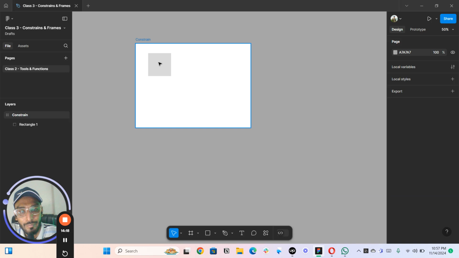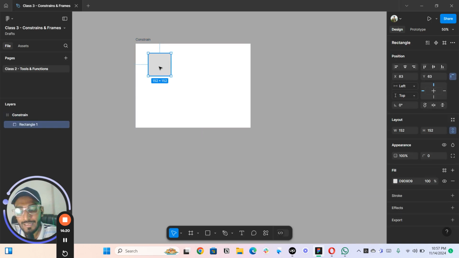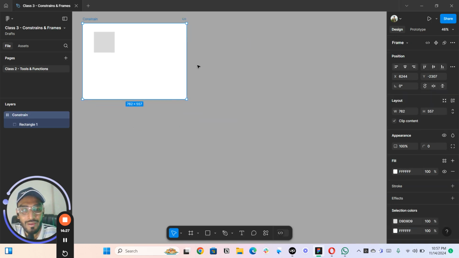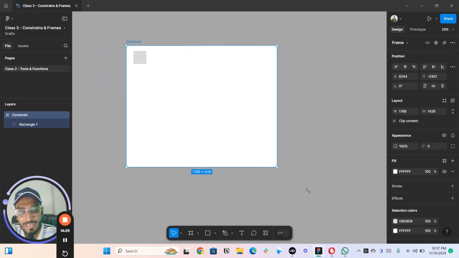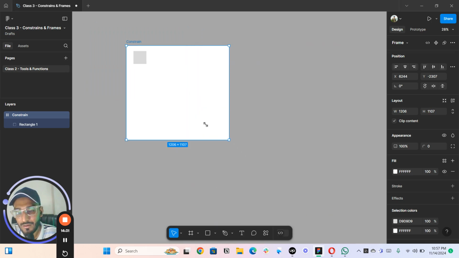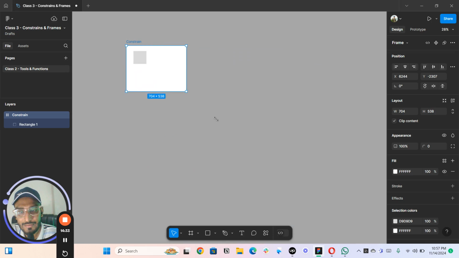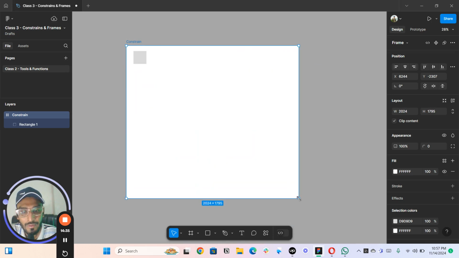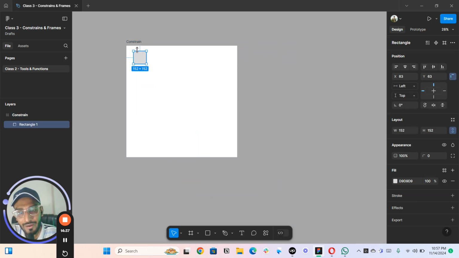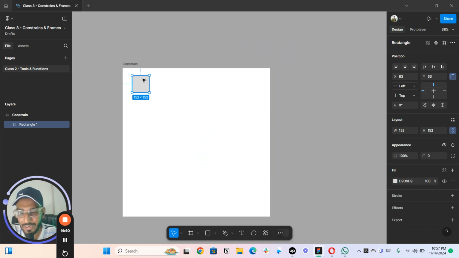So you remember that this object is linked or constrained with the top and the right side. So no matter wherever I'm increasing the size of the frame, there is no effect on this object, right?